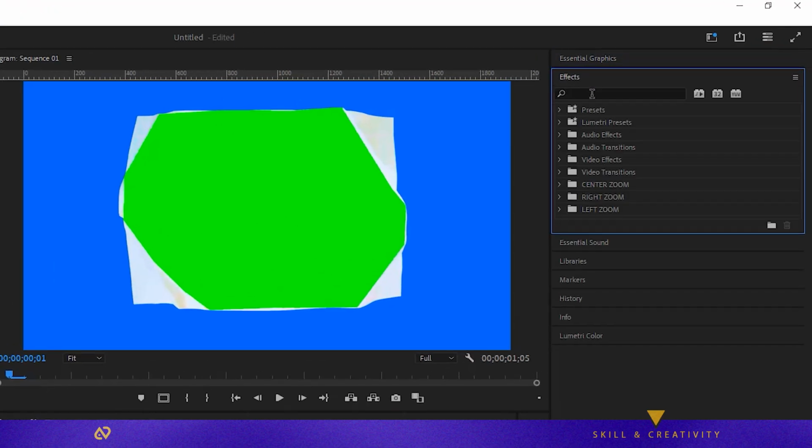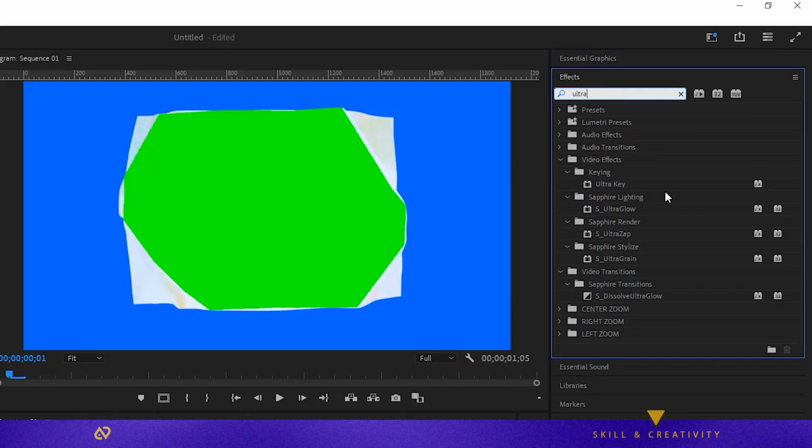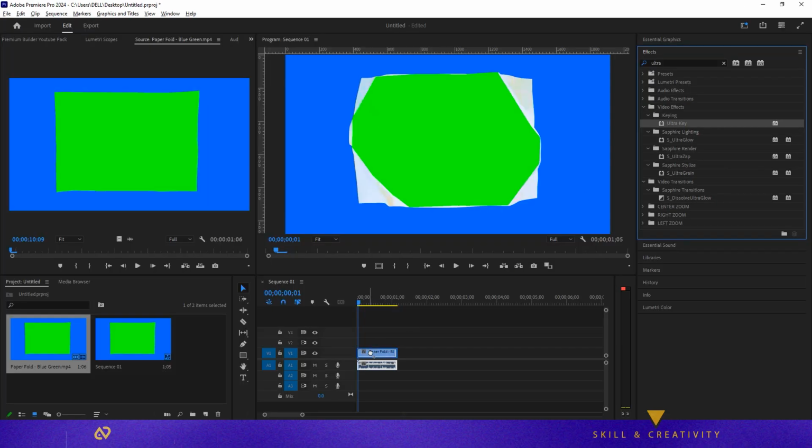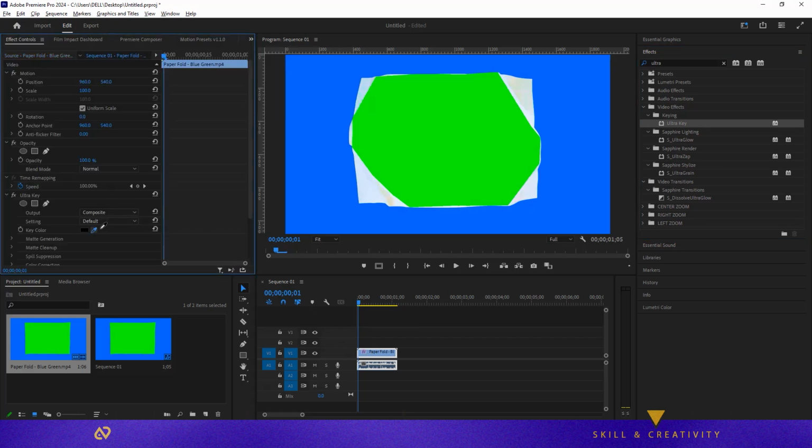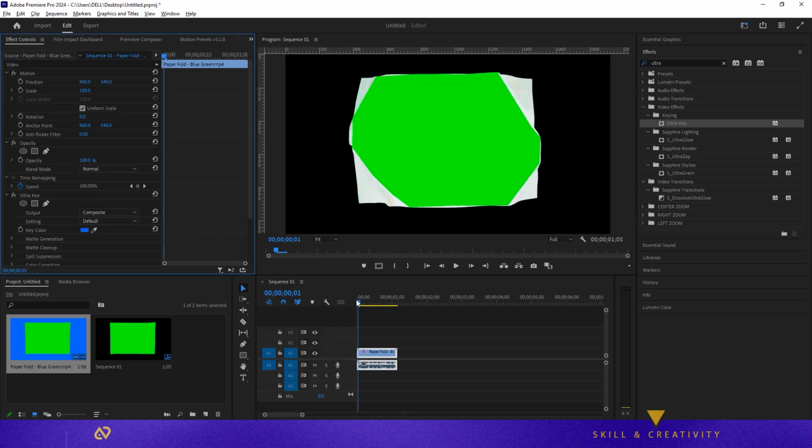Now, go to the Effects window and search for Ultra key. Then add this effect to the layer. In Effect Controls, select the eyedropper next to Key Color and click on the background color to remove it.